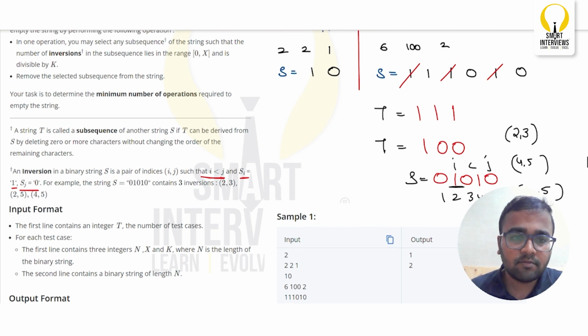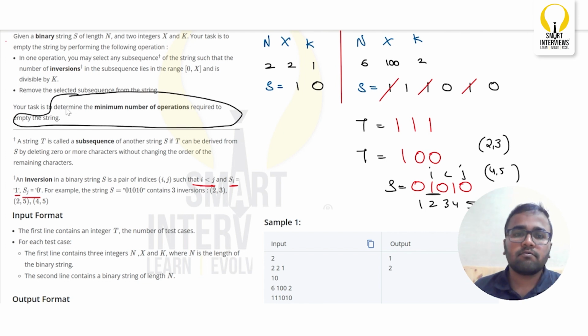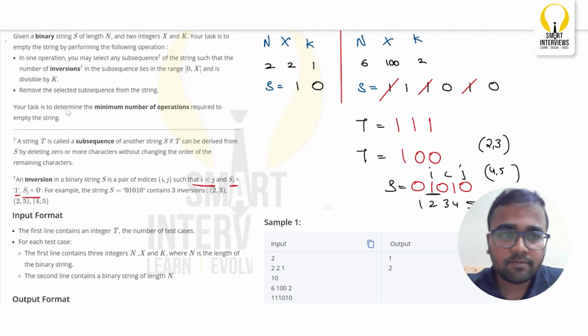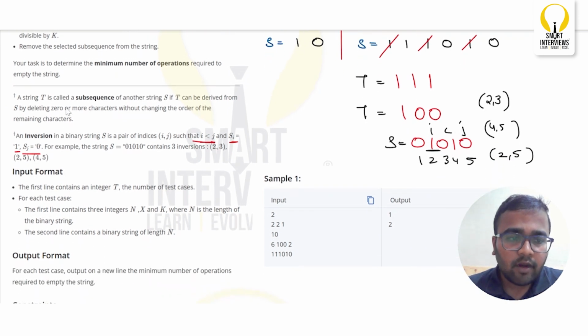Let's move forward. Our main motto is to determine the minimum number of operations required to empty the given string. We need to empty the given string. Got it? Let us move to the input format and output format.